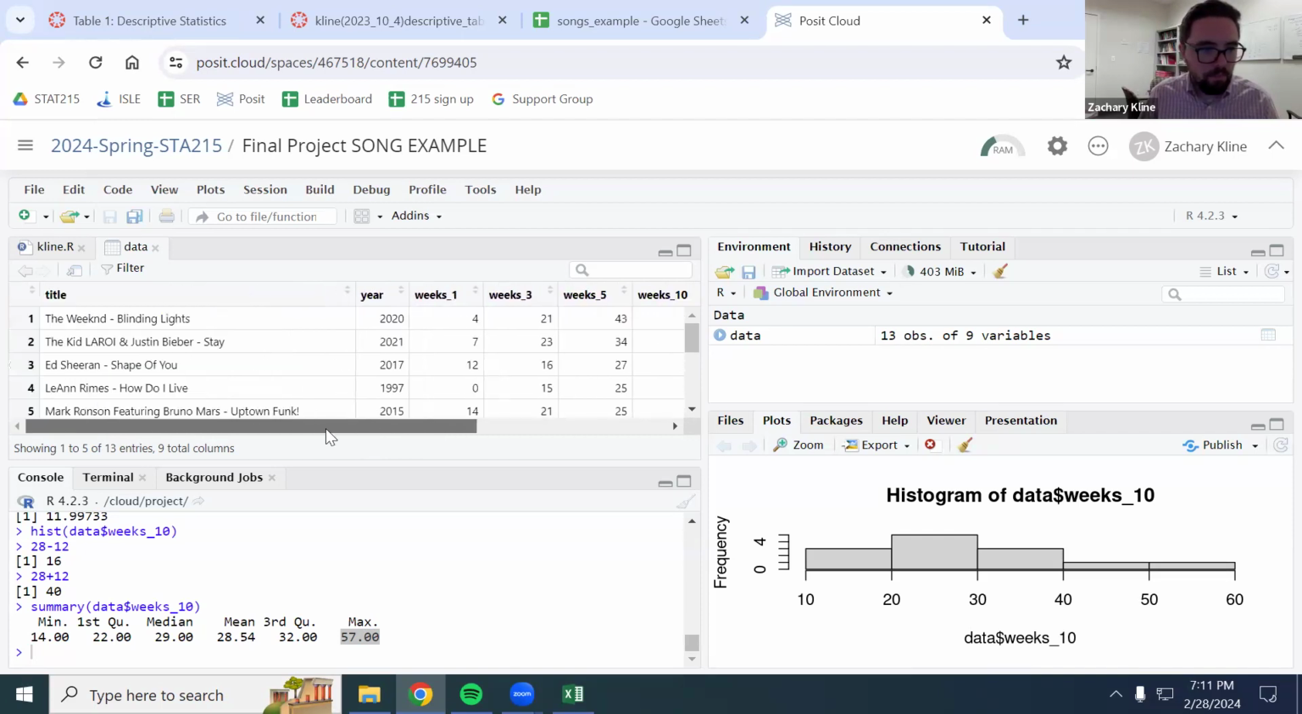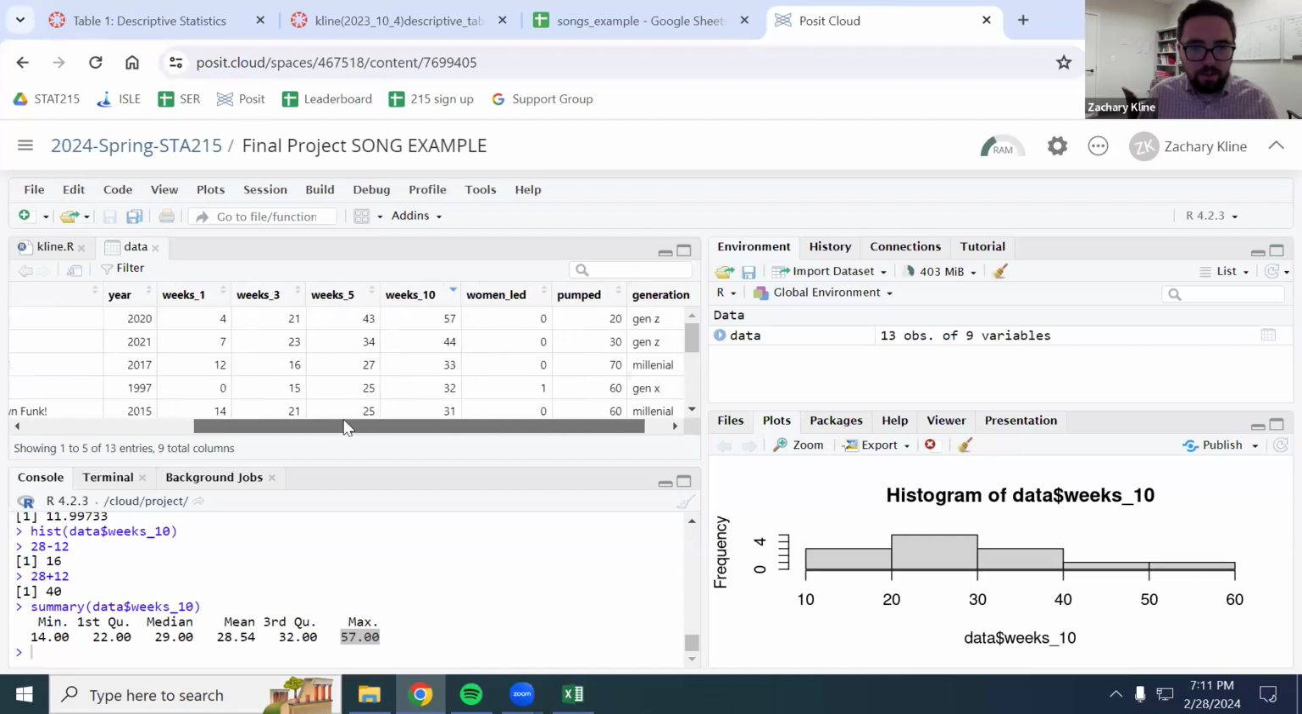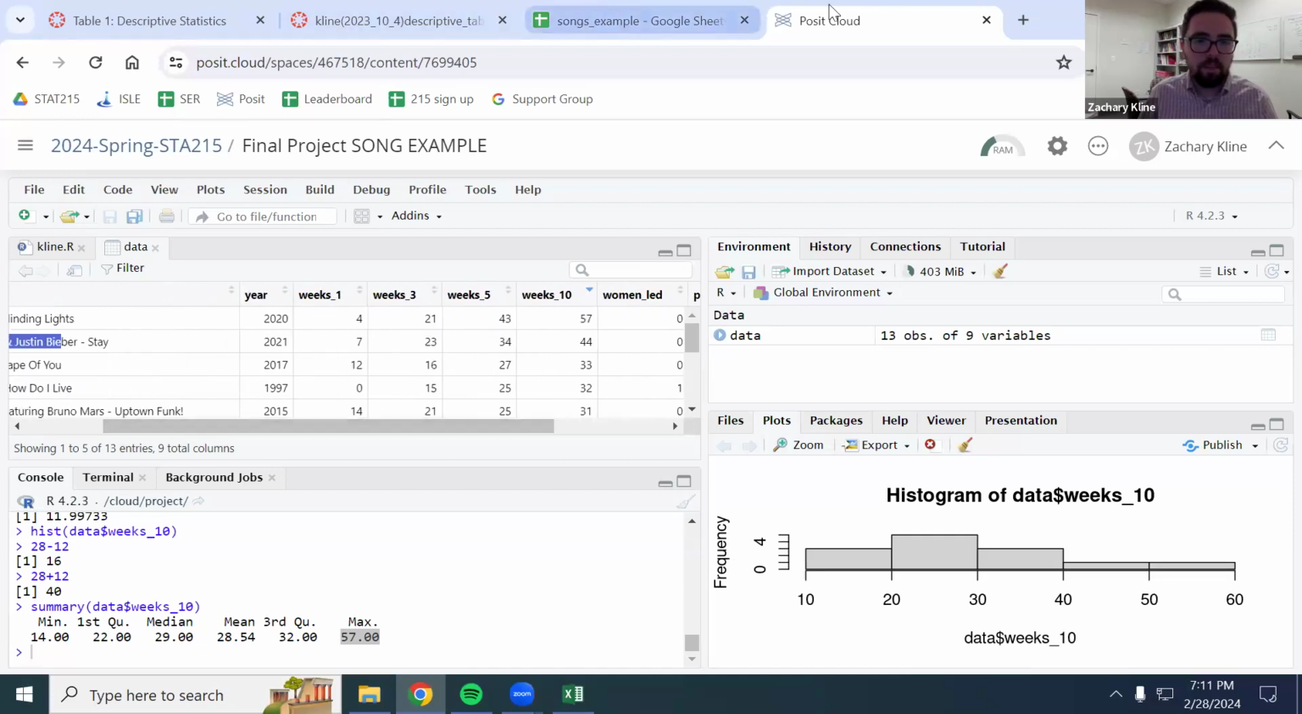That's a long time. Wow. It's like a whole year. Crazy. All right.